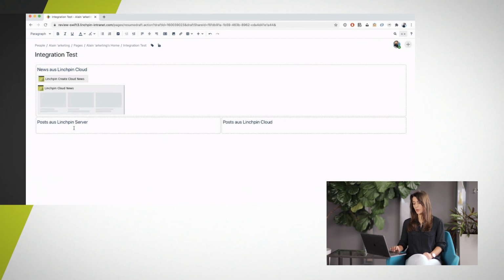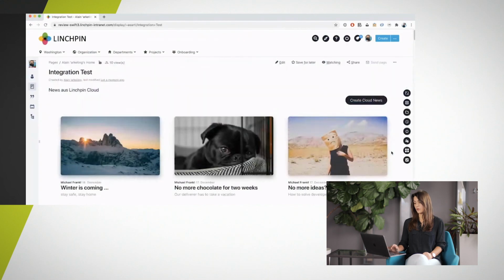Next, we display posts or microblog posts from both Linchpin on-premise and Linchpin Cloud next to each other to have a comparison of both. So why are we doing this? This will be a transition for us to reach our users in both instances, so that no one will miss any updates until everyone is migrated to Confluence and Linchpin Cloud.